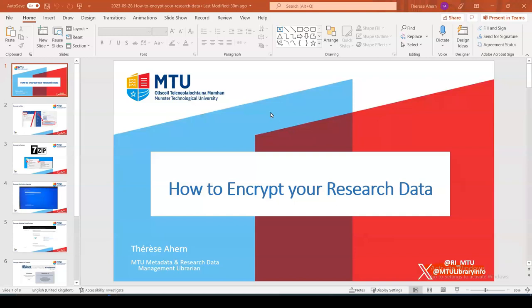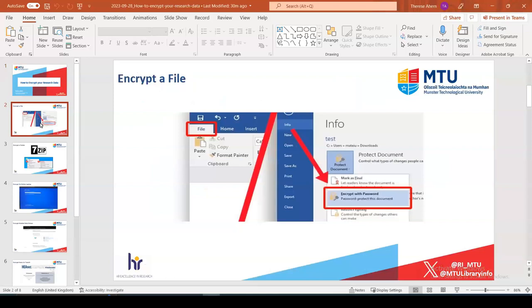Thank you, Sean. So we'll go straight into how to encrypt your research data. As we spoke about earlier, we've already run a session on how to password protect your data. Encryption adds another layer of protection to this, namely that the data behind the password is non-machine readable and therefore extremely difficult to hack, and impossible in most cases.